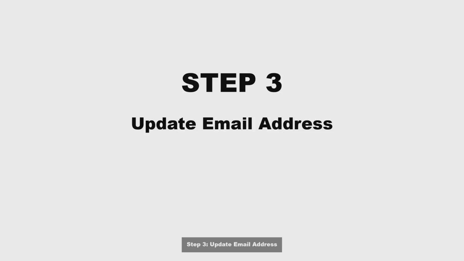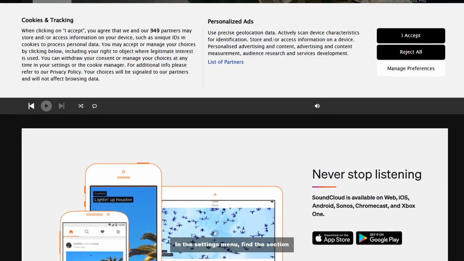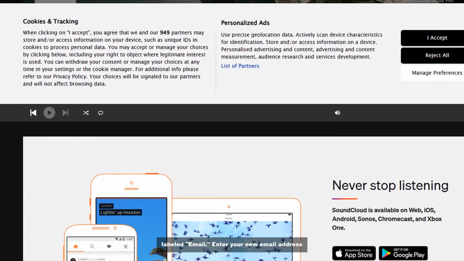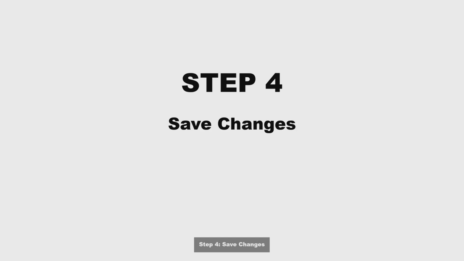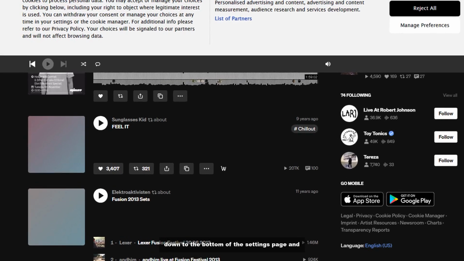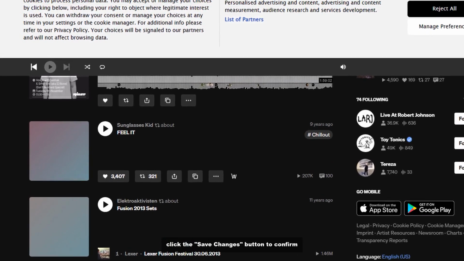Step 3. Update email address. In the Settings menu, find the section labeled Email. Enter your new email address in the appropriate field. Step 4. Save changes. After entering the new email address, scroll down to the bottom of the settings page and click the Save Changes button to confirm your update.